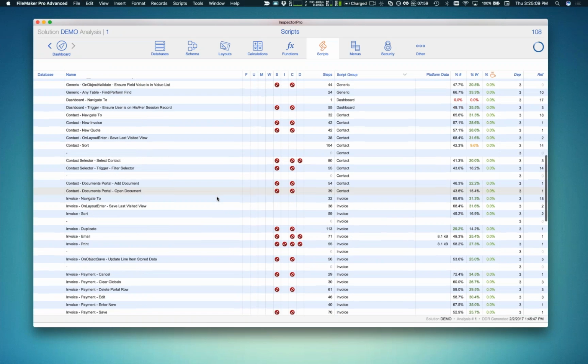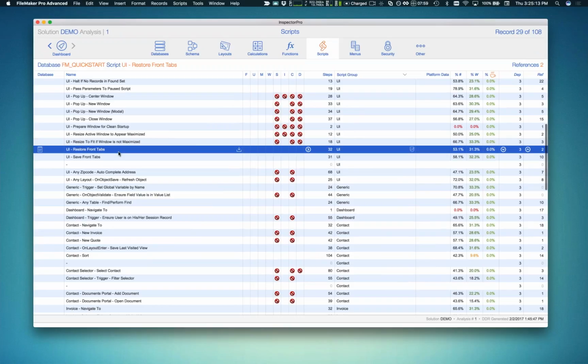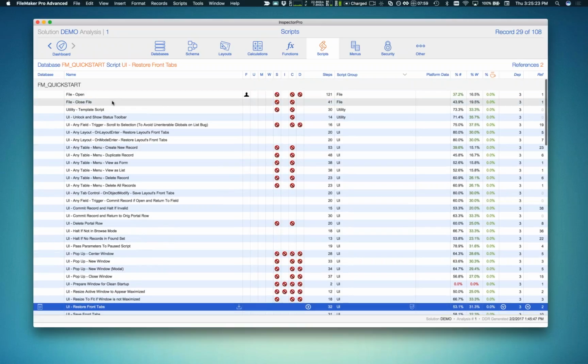So here's a script here. You have, at a very cursory glance, the list of scripts here. It's summarized by database. You have a list of scripts that are in that database. You then have a few items here: grant with full access, include within menu, and then Mac, Windows, server compatibility, iOS compatibility, custom web publishing, and WebDirect.